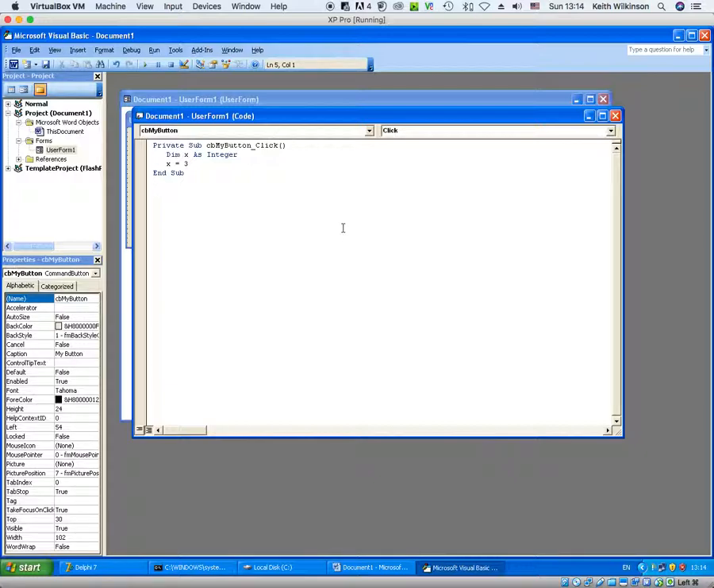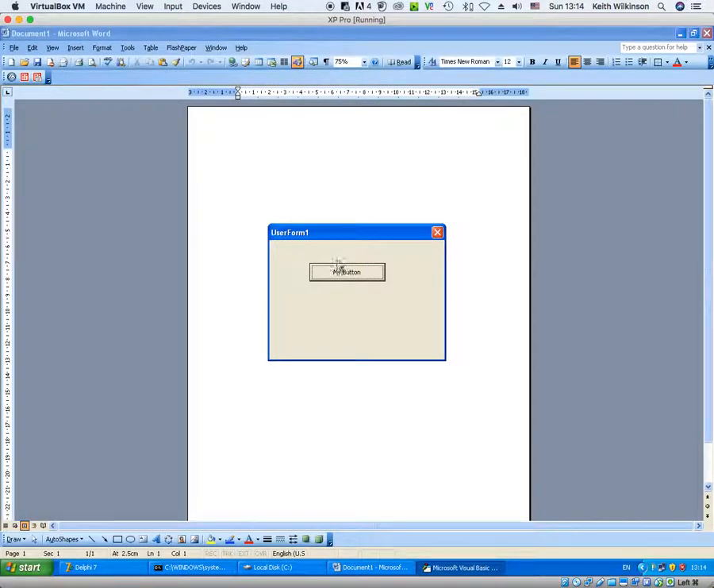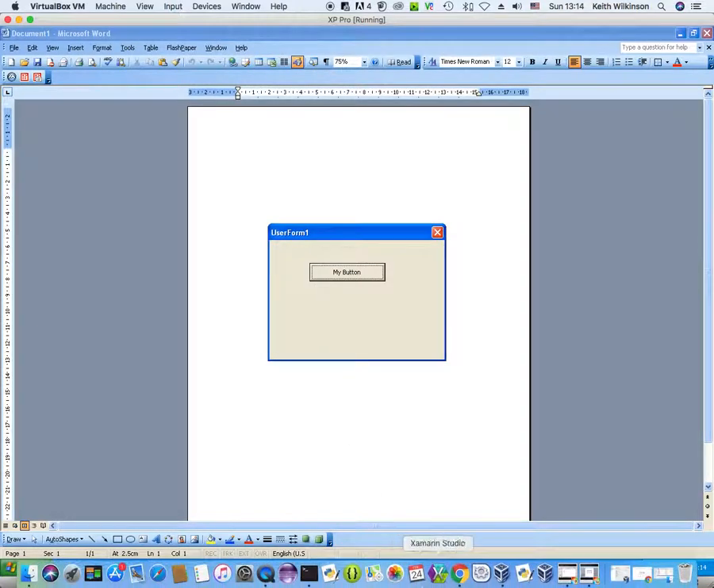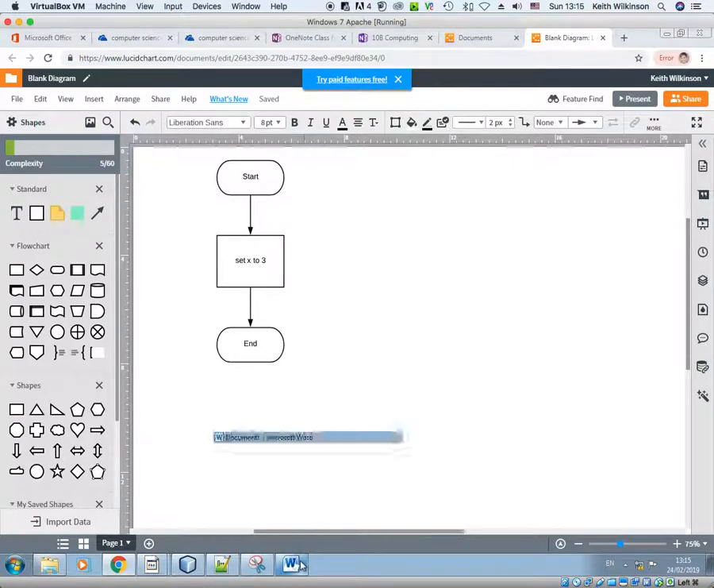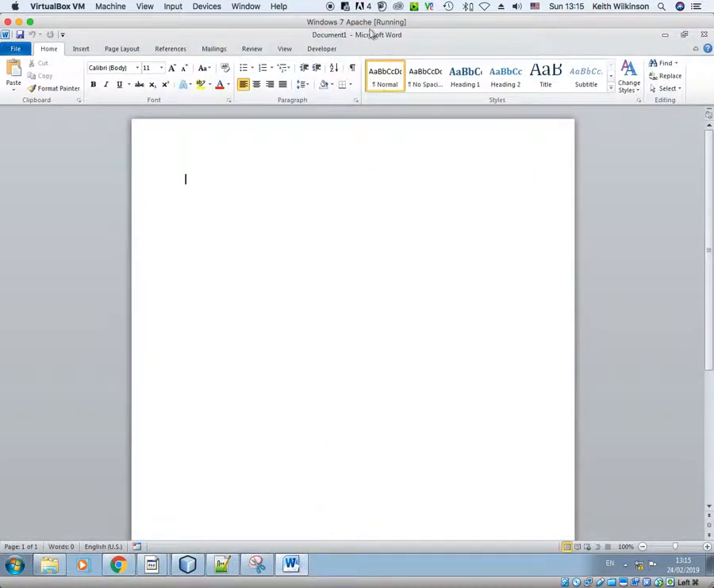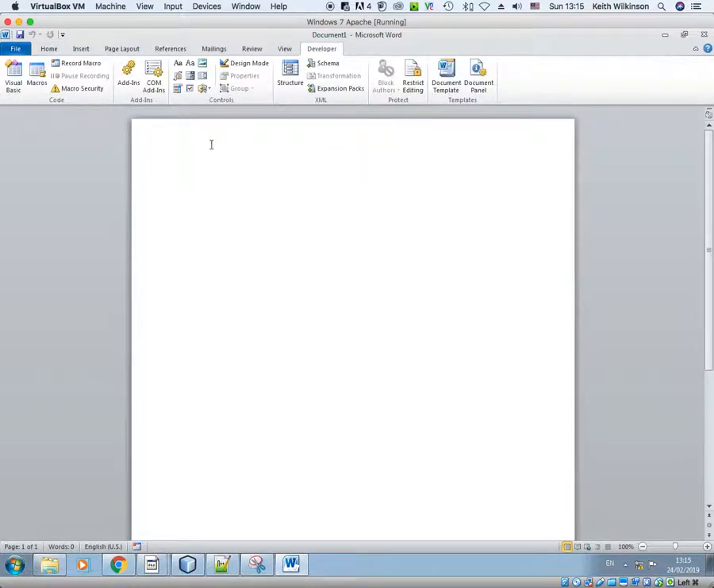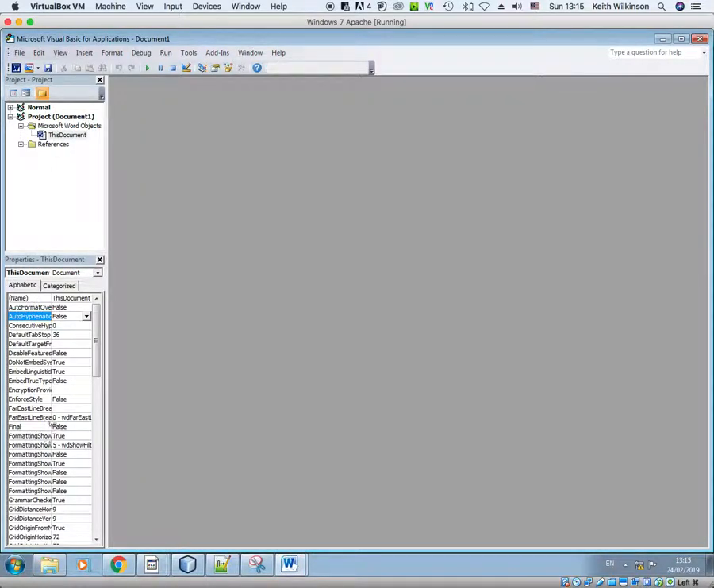Just the same as in Delphi, I just need to hit the run button. It comes up in Microsoft Word with a form. If I click on the button, that's just set x equal to 3. Let's just nip over to the 2010 version. So I've now got the Developer menu on here. If I go to the Developer menu, I can do the same sort of thing. Go to Visual Basic, get the same window.